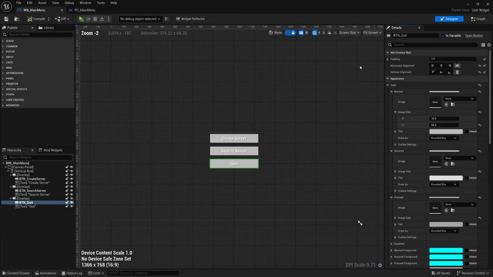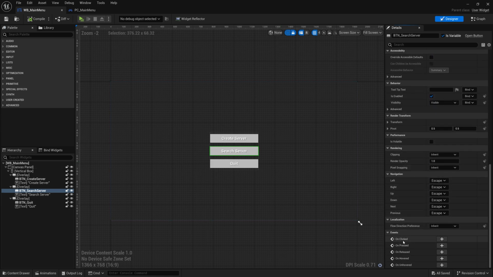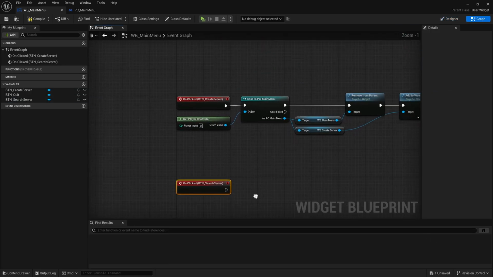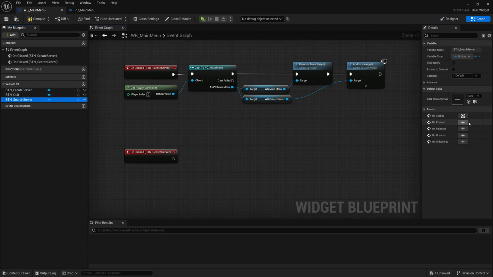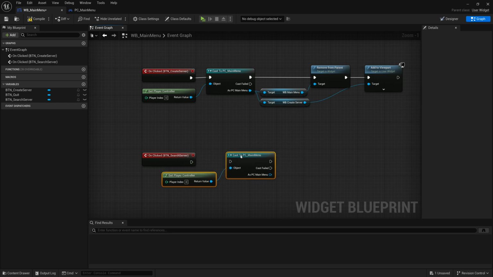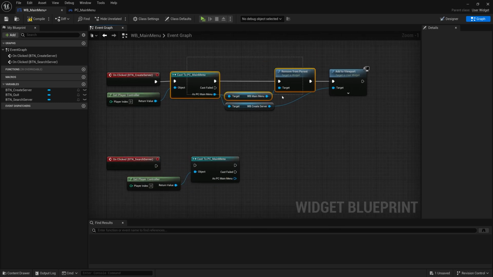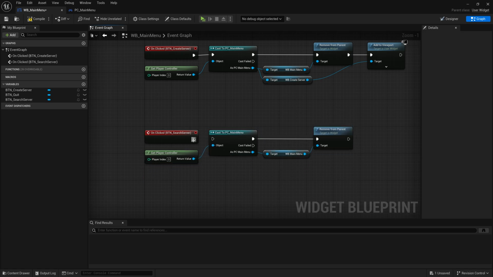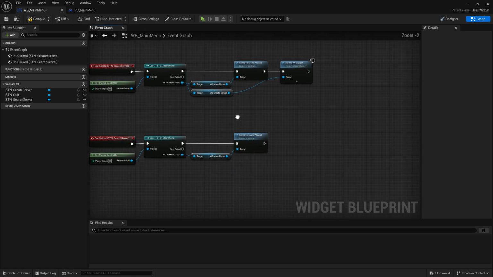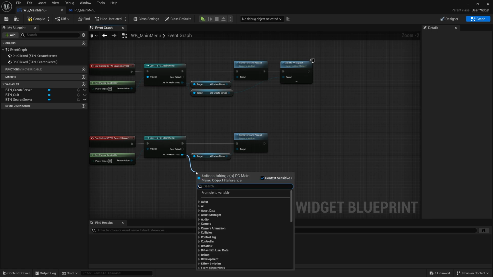Now for the next one, it is the search server, which gives us the server browser. So clicking on the button, go down and hit the on clicked event to create another one. Or you can simply create it through here as well. You can see them here. We get the player controller. Let's just do this again. I'm just going to copy this code, remove the main menu, and we're going to add here the server browser.